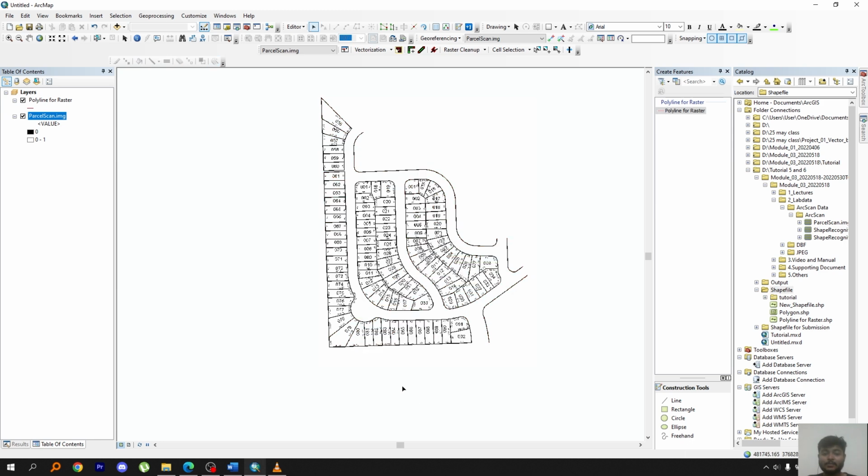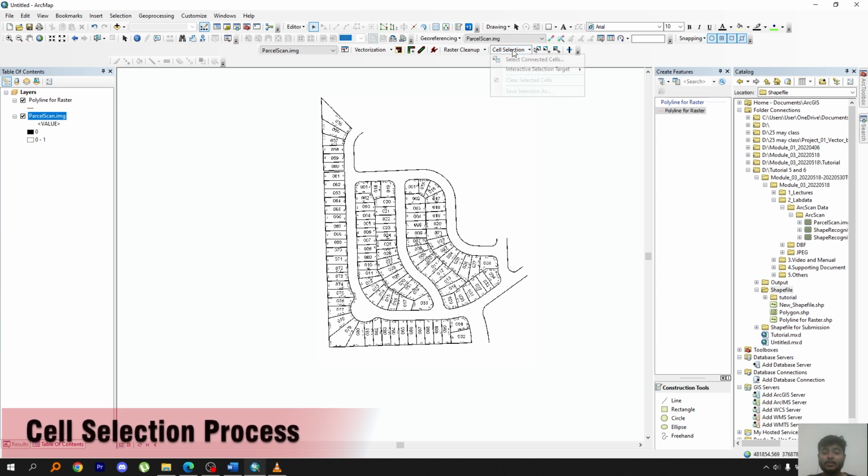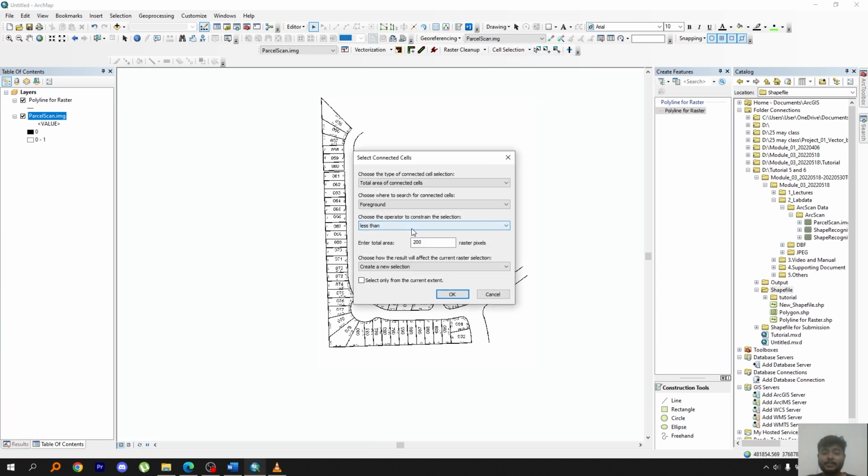Let's explore another one. Now let's go to cell selection and then go to select connected cells. Here if we put 200 in enter total area, it will select cells of 200 or fewer pixels. In your case, you have to cross check it with values increasing in every attempt for accuracy, but in this case I know it will be 200, so I am using it. If you put a large value, you may not get the expected result at once.